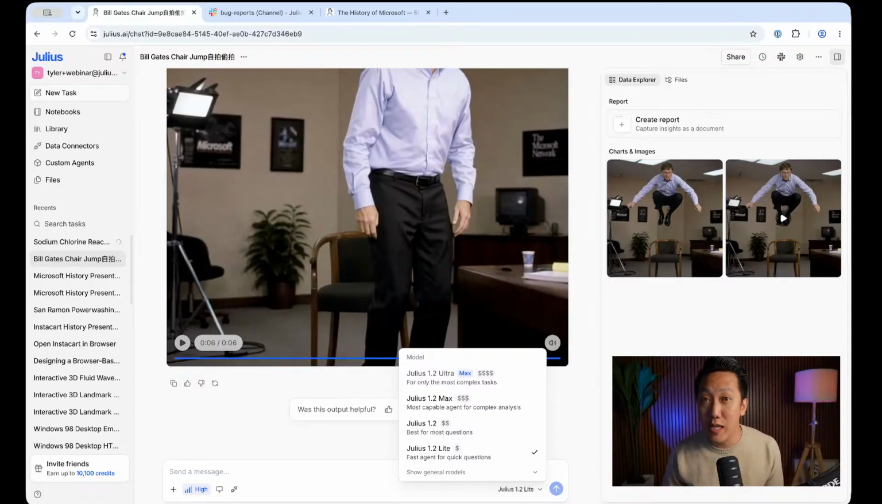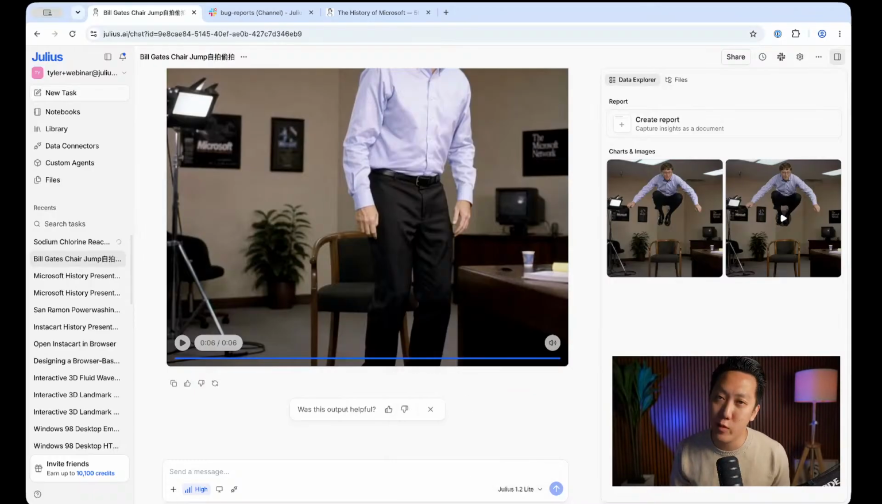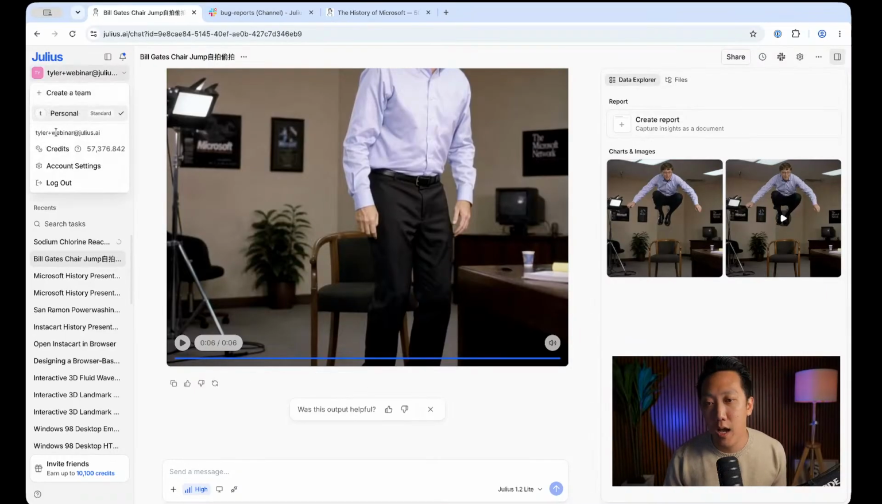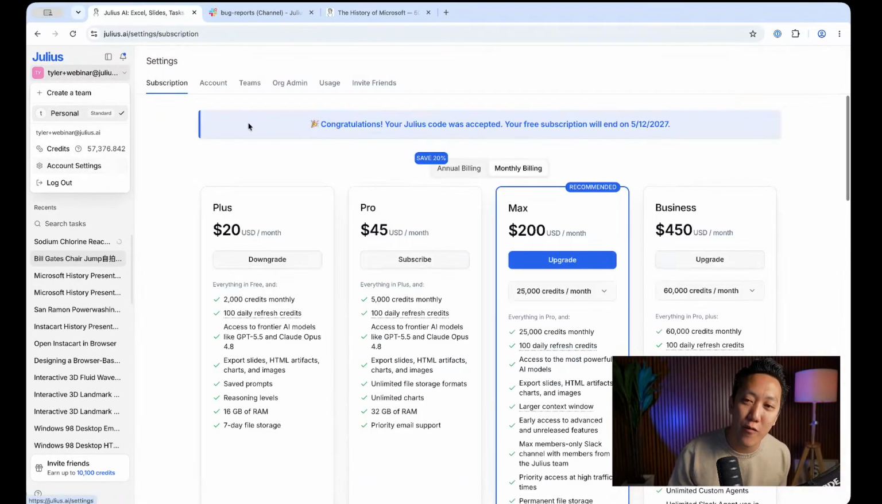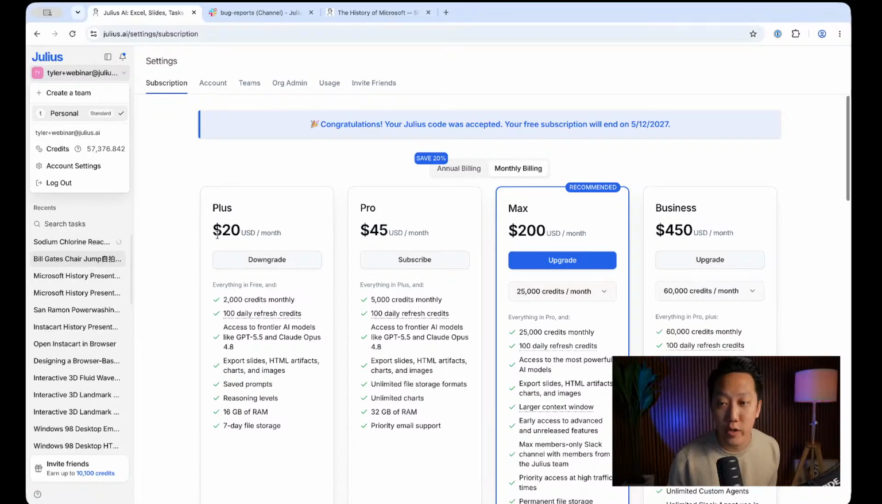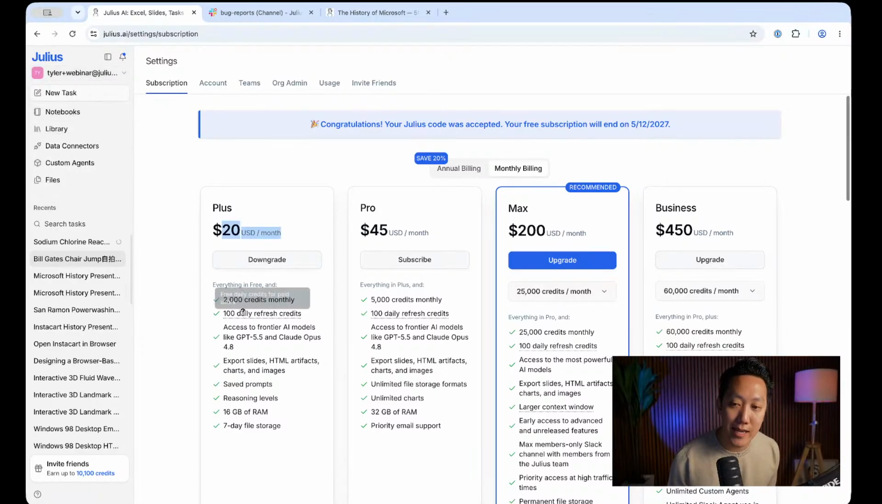Every account, even the free ones, get free daily credits. We just want people to try to use Julius and see what they can get out of the product. But if you do subscribe, you get even more free daily credits, right? Not to be a salesperson here, but our Plus plan, which is only $20 a month, you actually get 3,000 credits throughout the month, which is crazy.